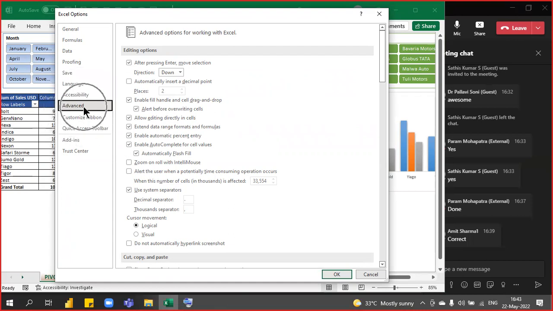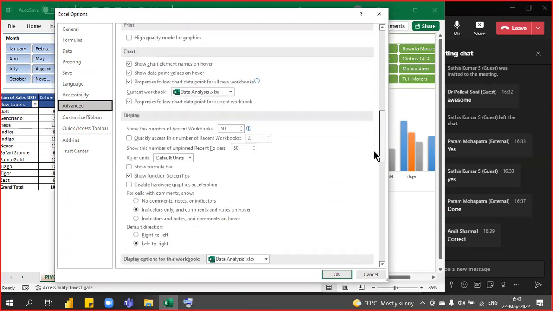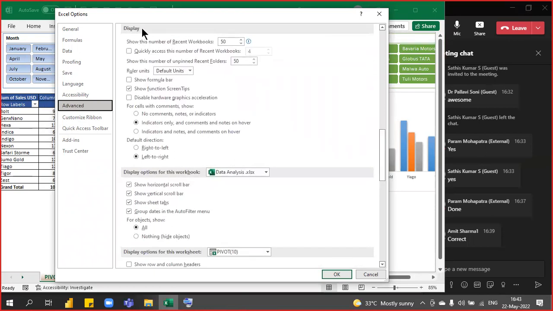When I click this Advanced, there is a scroll bar in the same window. I can slightly scroll it down. There will be a section called Display. And within that Display, there is a subsection called Display options for this workbook. And within that, there is an option called Show sheet tabs. The checkbox is activated. You can deactivate the same. And the moment you click OK, with immediate effect, see the beauty.